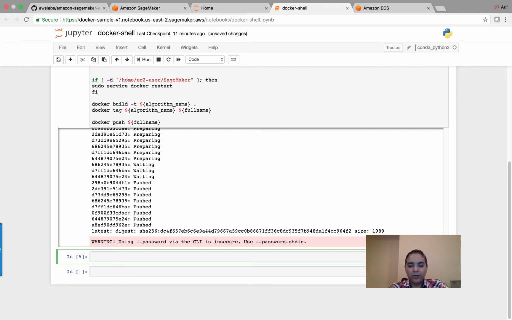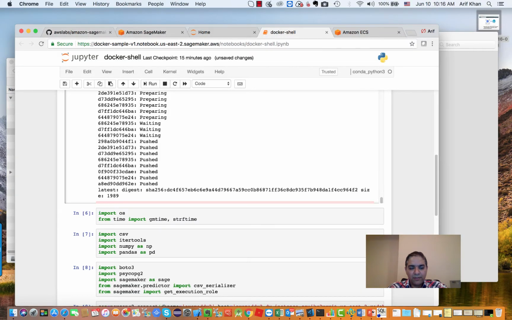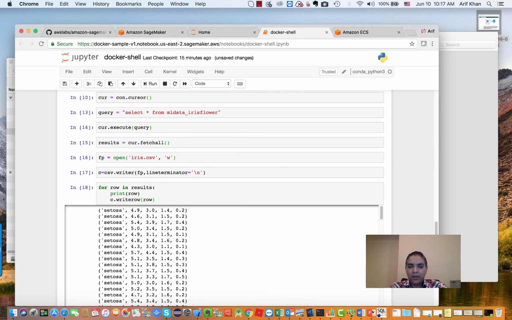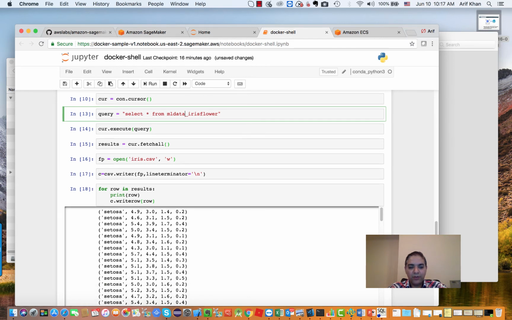So now that my Docker container is published, I have imported a couple of Python libraries, specifically Boto3, which is what we are going to use to get some data, and also the SageMaker predictor library and the CSV library to load the data from Redshift and basically create a CSV file from it. Okay, so now I queried the data from my ML iris flower table, and this is the kind of data that we are trying to predict from.